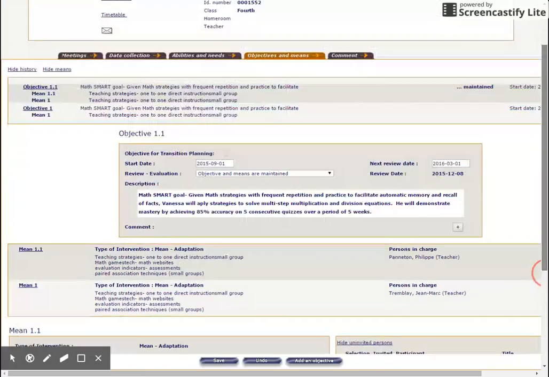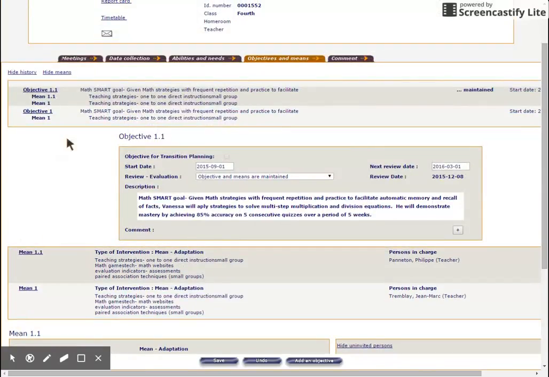Okay, so that's just a little brief overview of some issues in terms of why we have to be on the same page when it comes to the review meeting. Okay, so thanks.